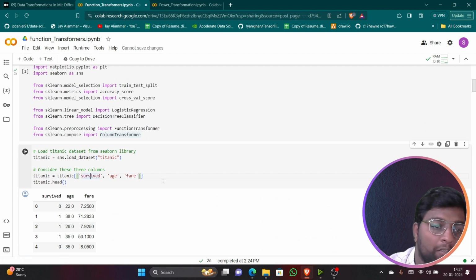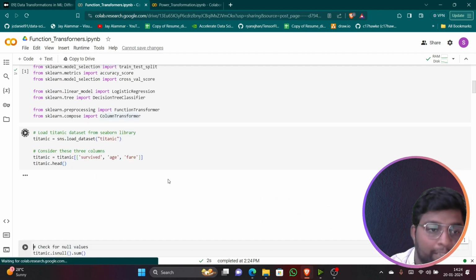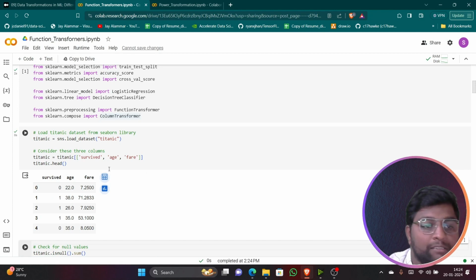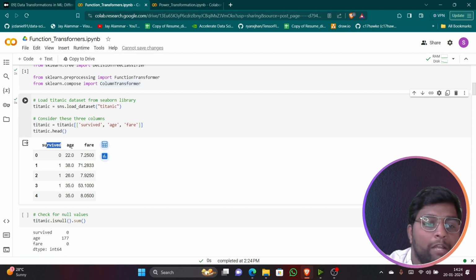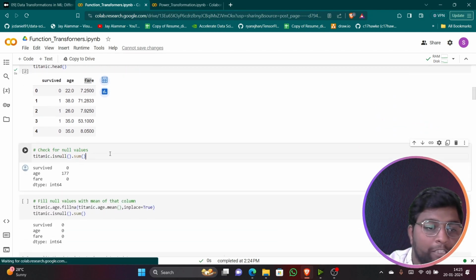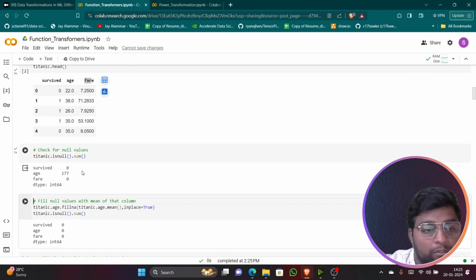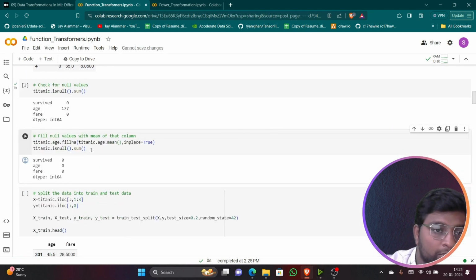We'll be applying this on the Titanic dataset. Let us load the Titanic dataset from seaborn. You can see it consists of three columns: survived, age, and fare. Now checking null values, there are null values in age. Always dropping the null values is not a good way. When you have very few null values, you can drop. But here you might lose 177 rows if you drop. So we are filling the null values with the mean.